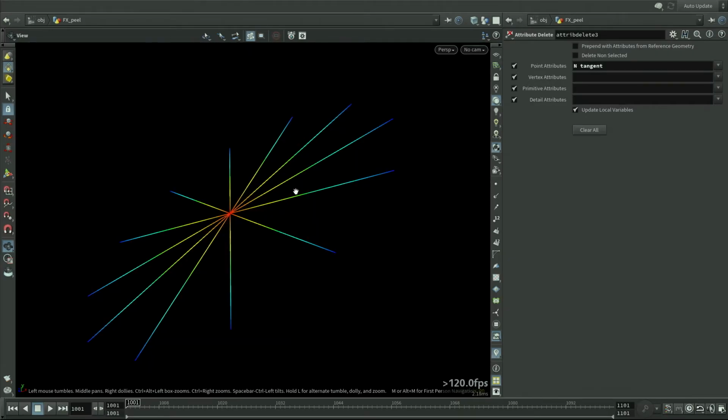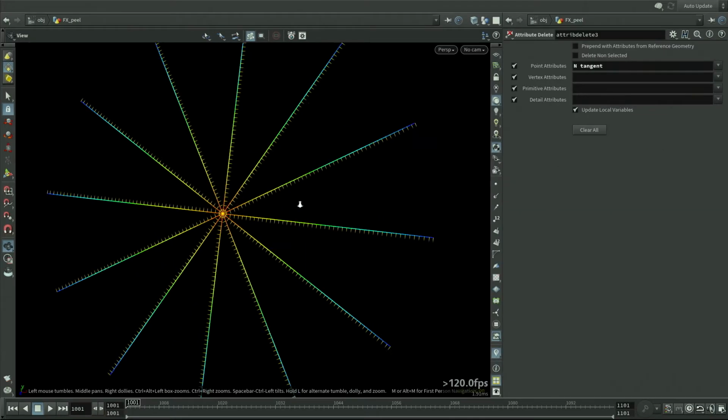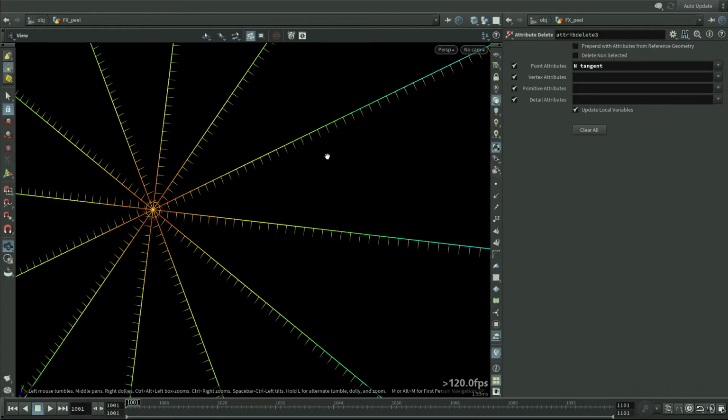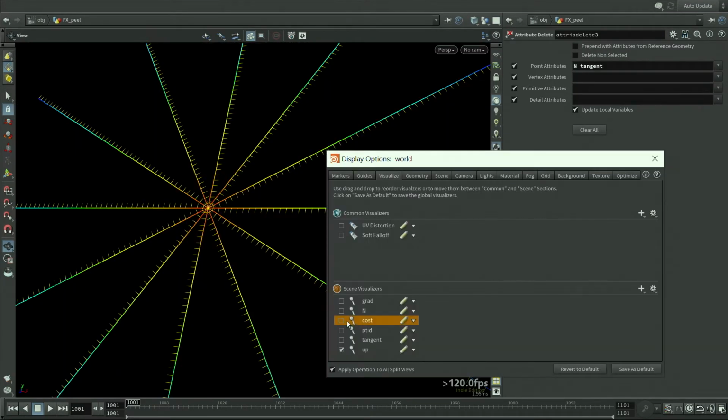So here you can see basically up is actually more like by tangent. This is the vector we will rotate the polygons around. So this is how you can visualize it.